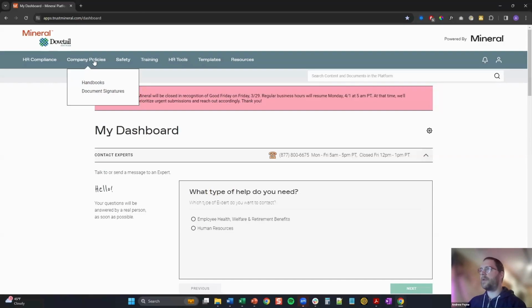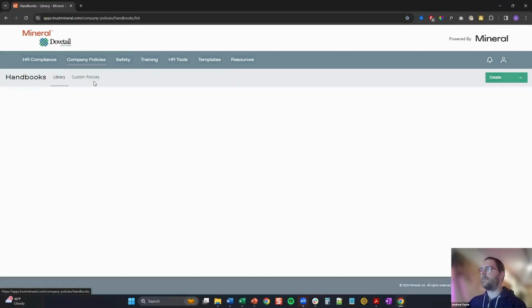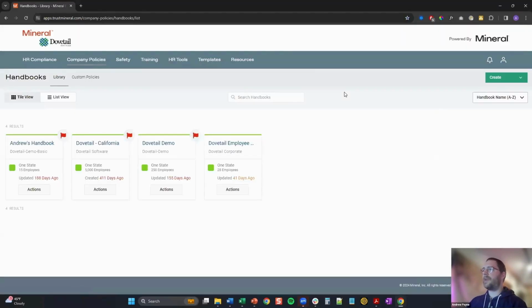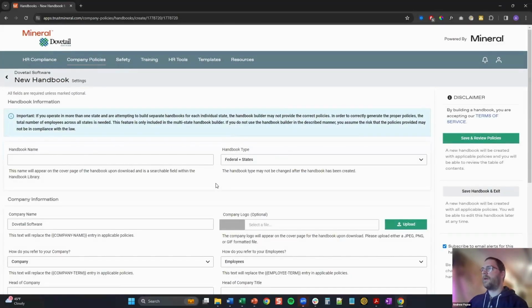So if I go up to the company policies, and I'll click on handbooks, this will bring you to a handbook library. There's no limit on the amount of handbooks you can create. As you can see, I have a few in here. What I'm going to do is actually just show you the process of creating a new handbook. Okay, so this brings up the handbook information screen.